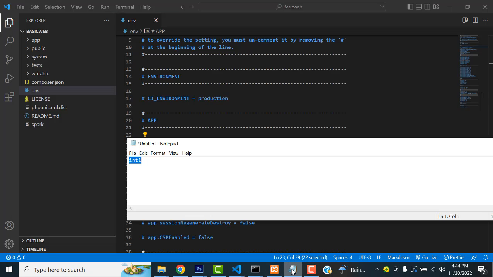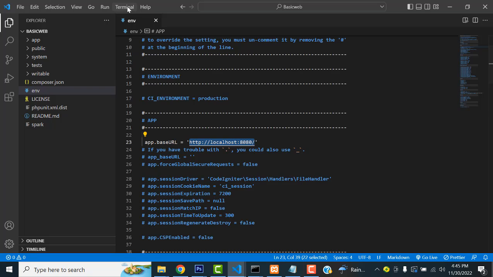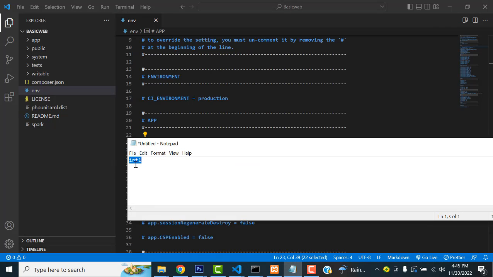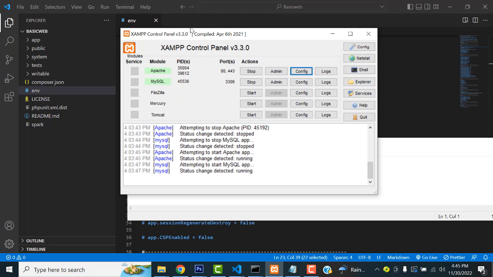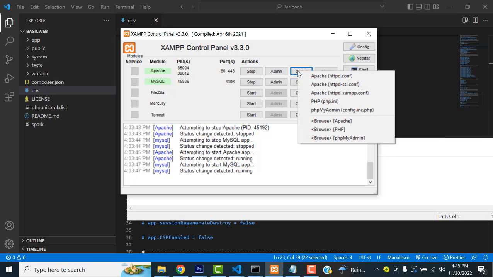Now what I'm going to do is, before running the project, here we have something, intl. This is a must. So when you open this, you have to open the XAMPP and run it. Here in XAMPP, you can see the config.